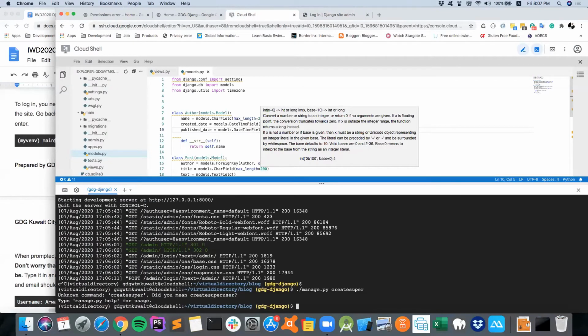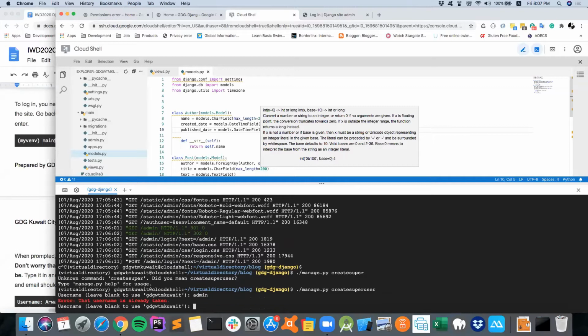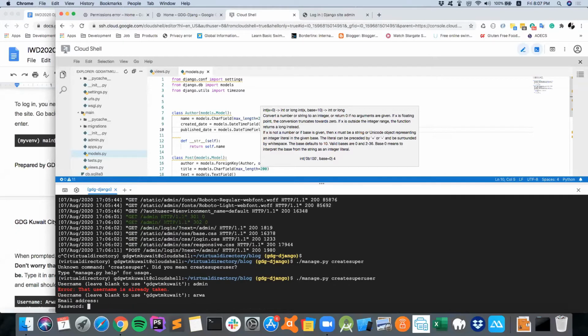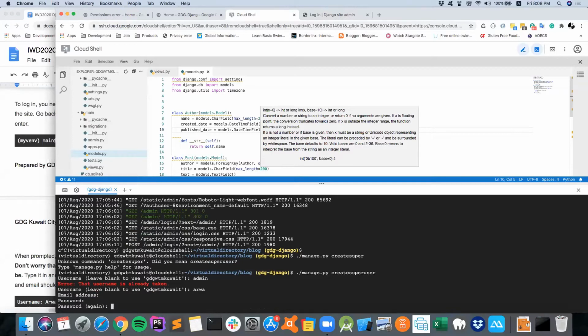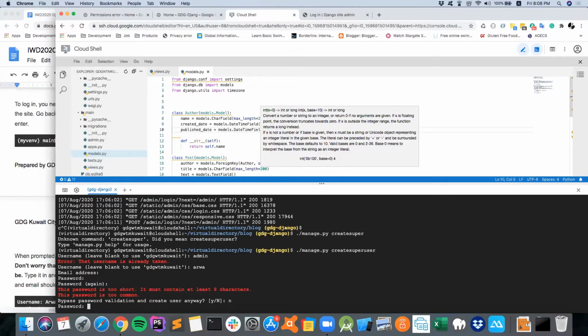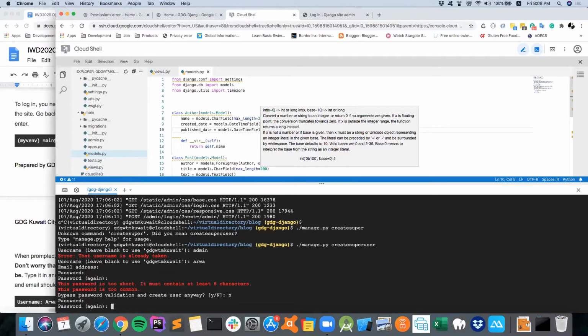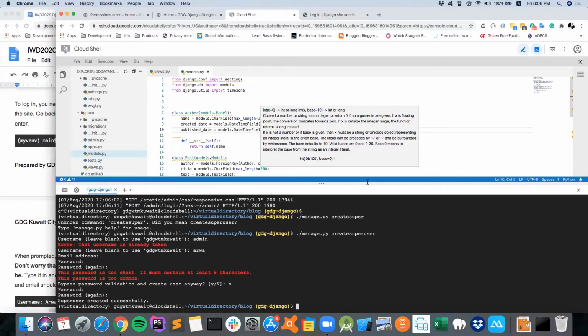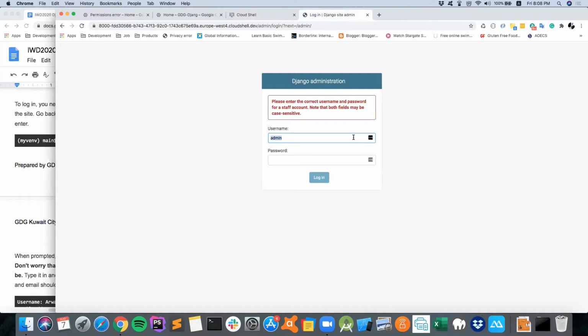Okay, you can just type createsuperuser. I forgot the user. That's fine in programming. Okay, so I'll have an admin, then as Arwa, then. Okay, email address. I'm going to have Arwa admin.